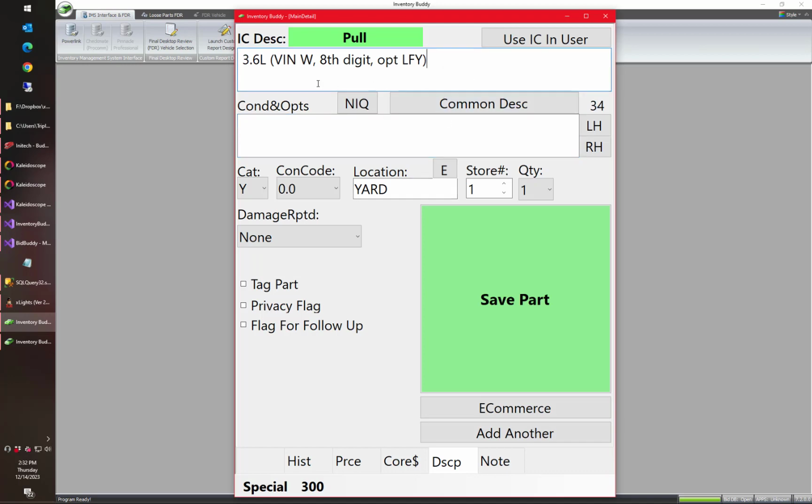Another new feature: before, Inventory Buddy would copy this into condition options automatically, but now there's a new feature if you just want, so let's say, VIN to show up.